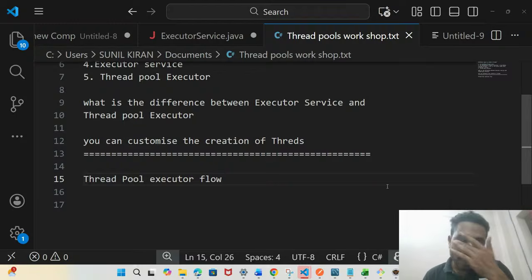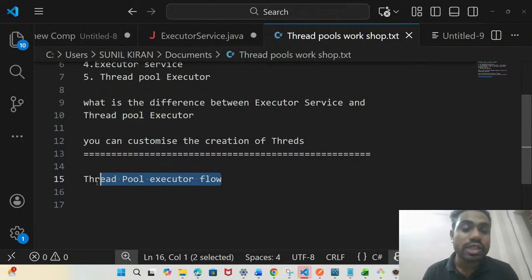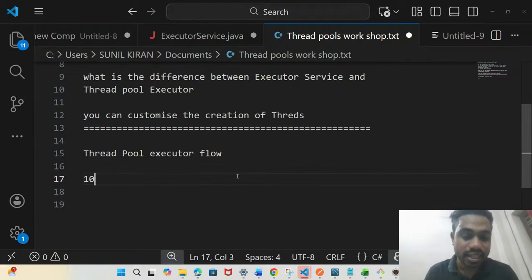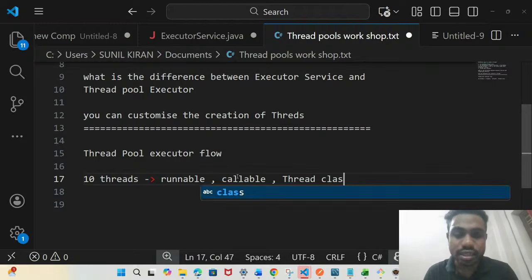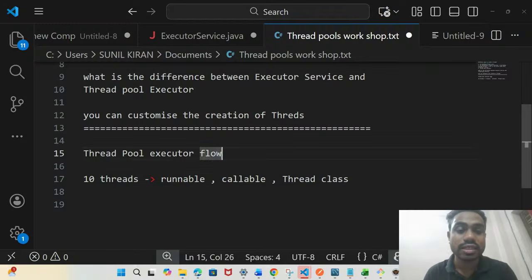Guys, now tell me, what makes this thread pool executor so unique? I already explained the difference between executor service and the thread pool executor. You can customize the creation of threads, but what made this thread pool executor so unique and special? Suppose I want to create 10 threads, I can create them using runnable or callable or the thread class. Then what is the need of going for this thread pool executor, guys?